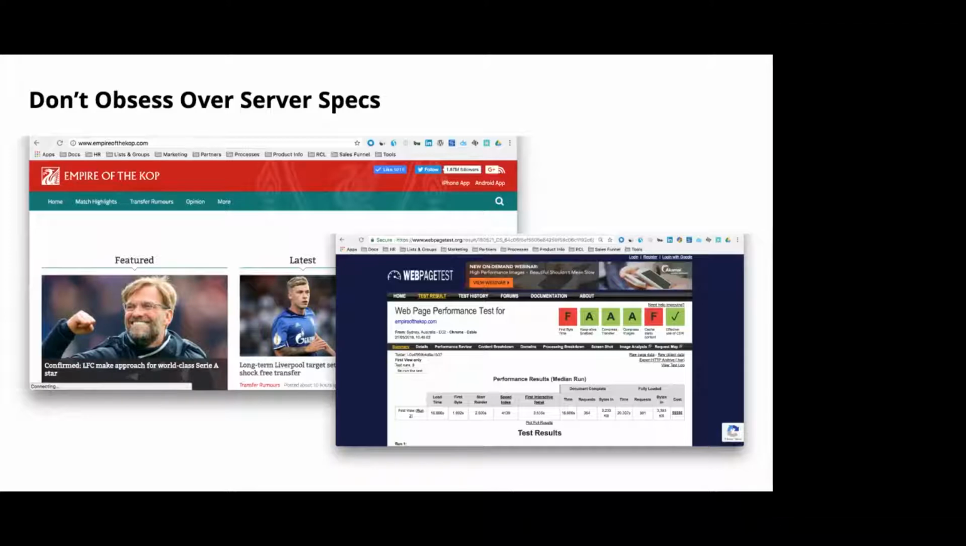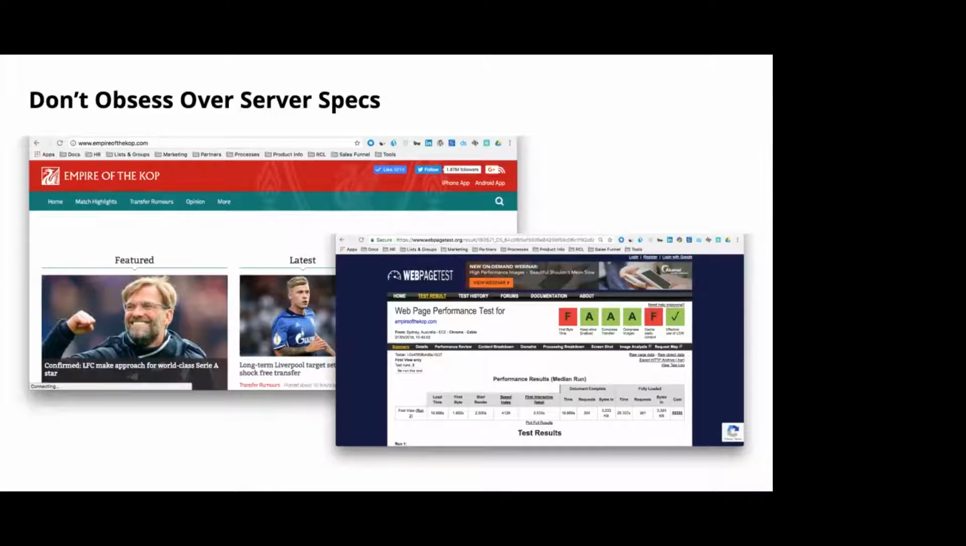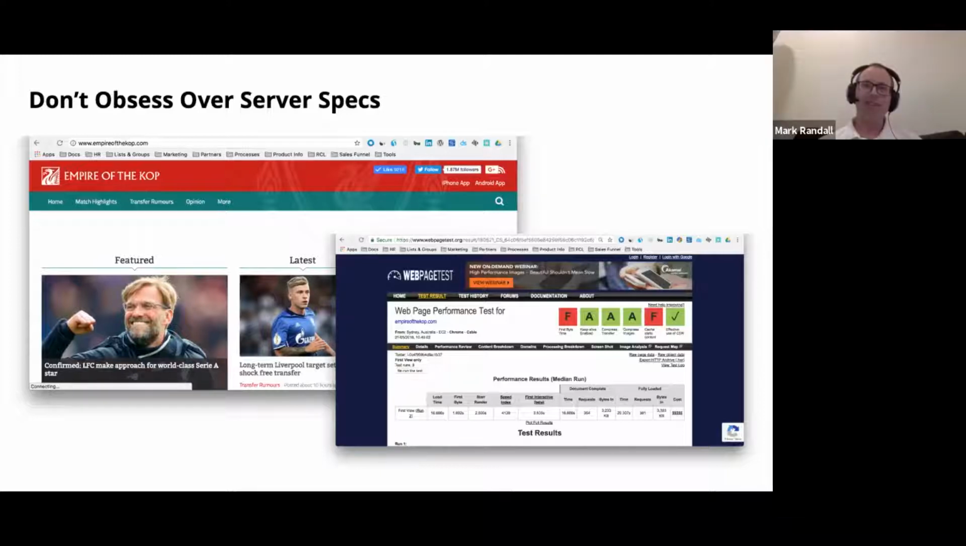Right? That seems like eternity in this age. It seems like eternity, yeah. I guess this site can get away with it because us Liverpool fans are pretty loyal and we're going to stay on the site anyway. We're not going to bounce off and go to a Manchester United site, right? But the point is that this 17 seconds is too long for most sites.